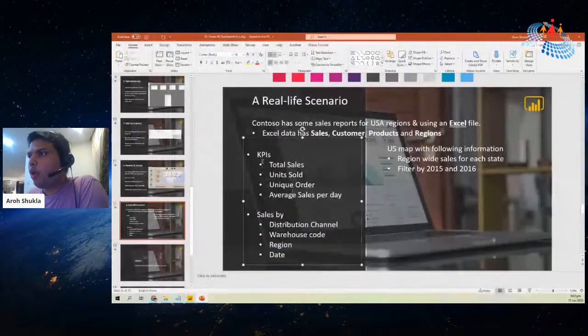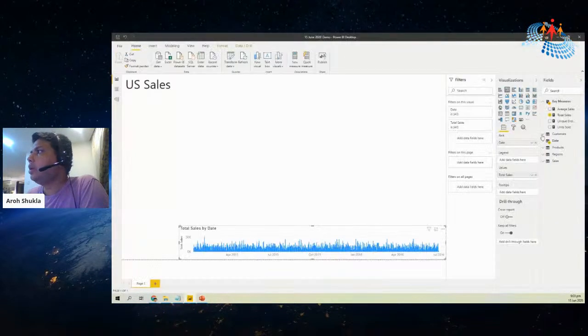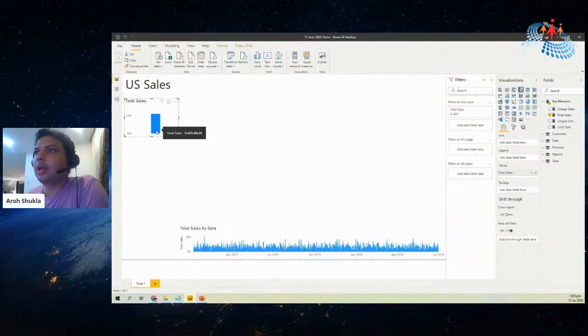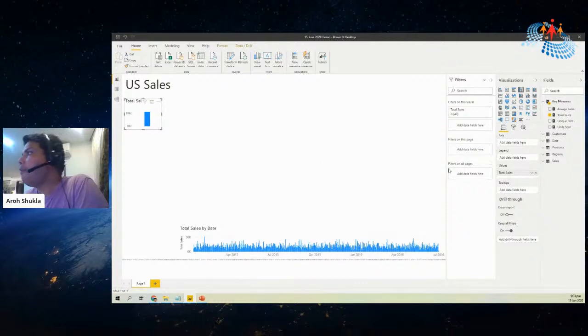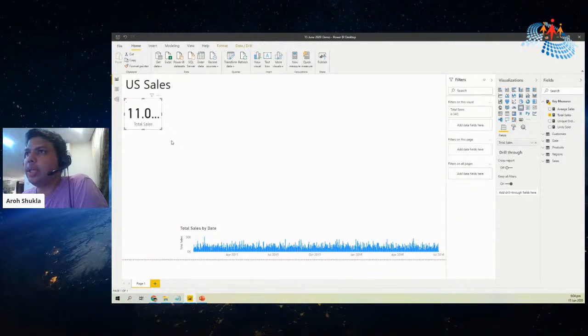Next one, I want to put KPIs. I have 4 KPIs: total sales, units sold, unique order, and average sales per day. So again, I'll go to total sales here. Now by default Power BI shows a column chart. I don't want that. I want to show it as a card visual. You see now? Wow, it's quite big, right?